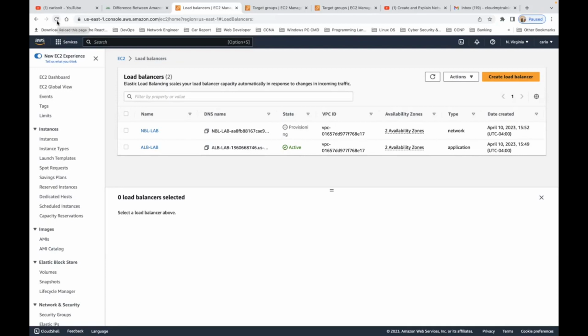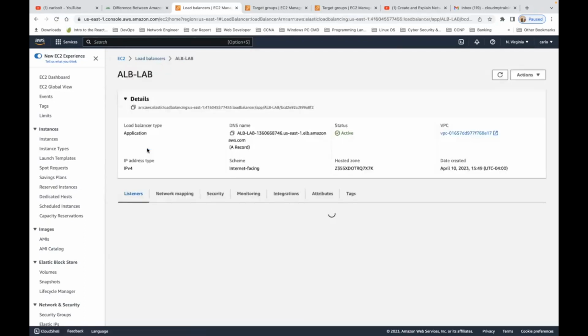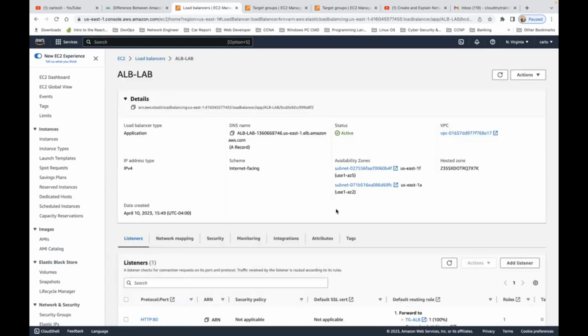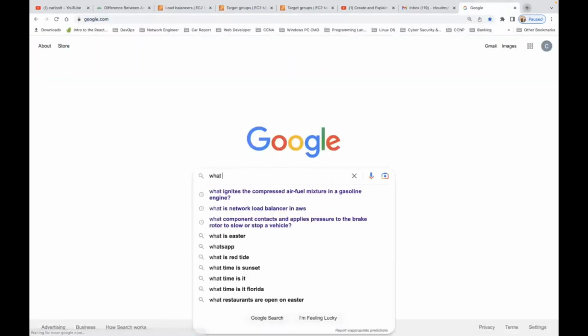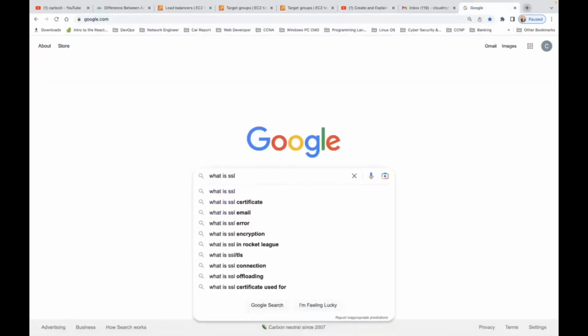So now, what we shall do is go to the application load balancer. By the way, what you've got to do is just click on add listener. But what is SSL and TLS? If you were to Google what is SSL/TLS, I'm going to tell you what I know about SSL and TLS in AWS.